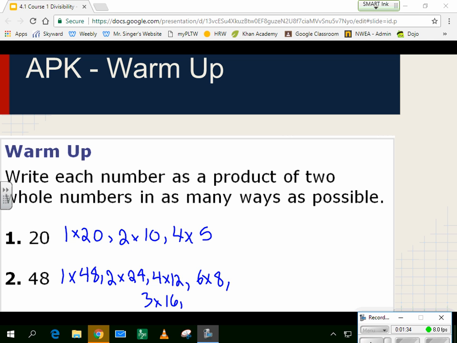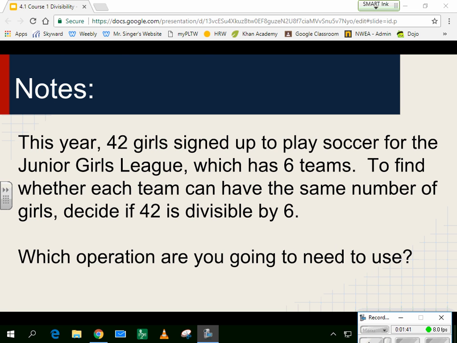Now that your brain is all warmed up, it's time for us to get into all those notes I promised you. All right, so let's think about this. It says this year 42 girls signed up to play soccer for the Junior Girls League, which has 6 teams. To find whether each team can have the same number of girls, decide if 42 is divisible by 6. Which operation are we going to use if we're dealing with divisible? I'm sure you're thinking division. You don't have to write this down.